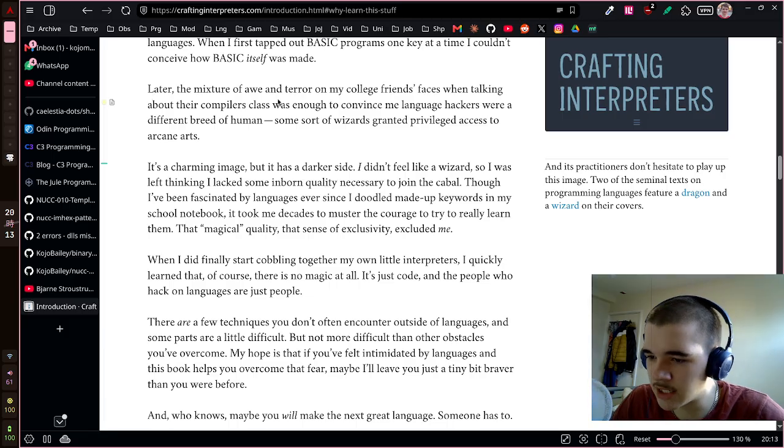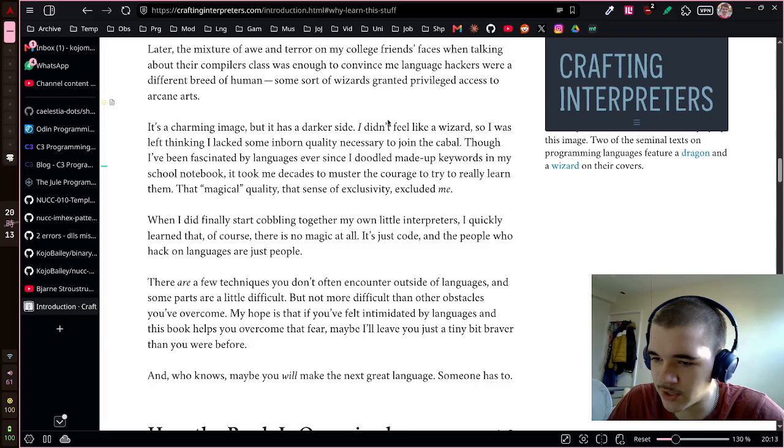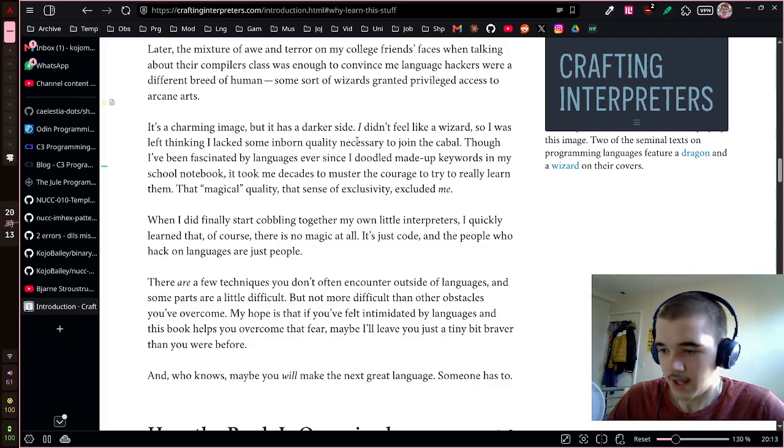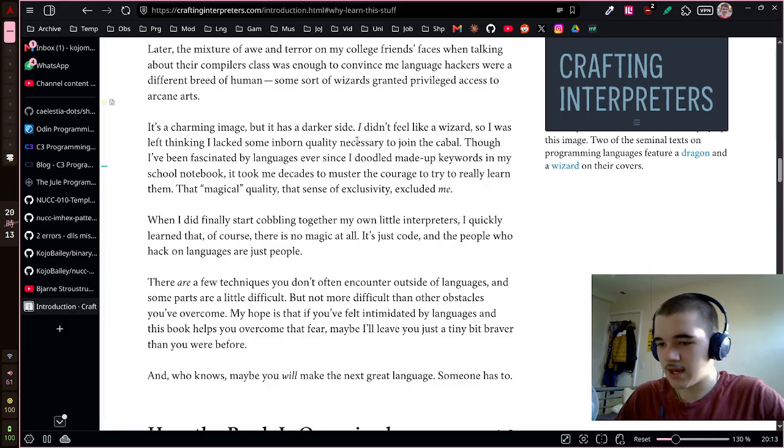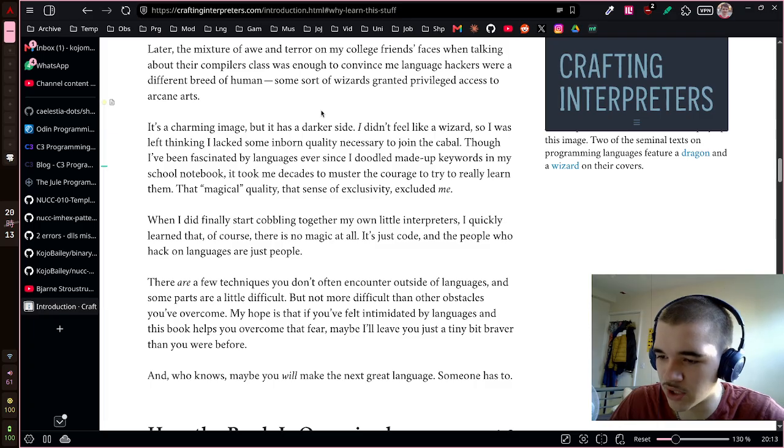It's a charming image, but it has a darker side. I didn't feel like a wizard, so I was left thinking I lacked some inborn quality necessary to join the cabal.